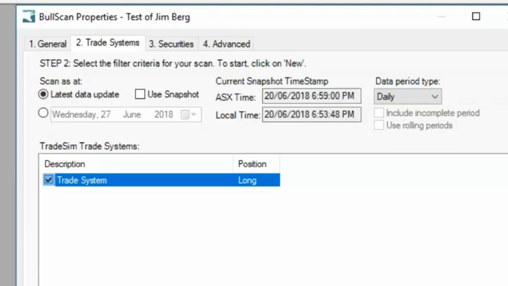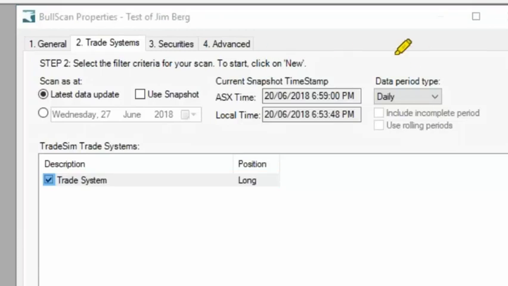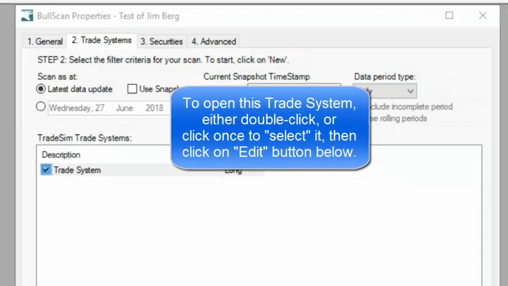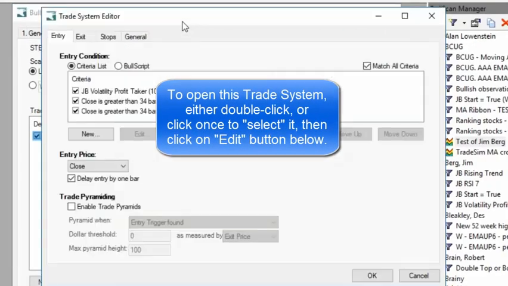Before we leave this screen, have a look at what we've got here. We're looking at data period type daily, and we're running the scan as at the latest data update. Now, the latest data update, it says there, is Wednesday, 27 June. Let's open up that and have a look at what it is, exactly what's stored in there.